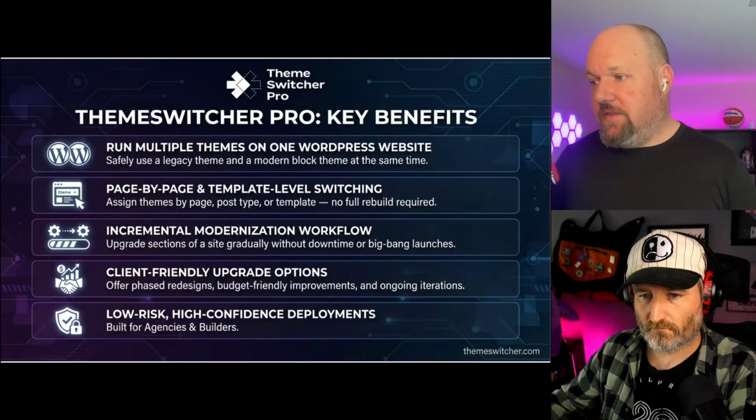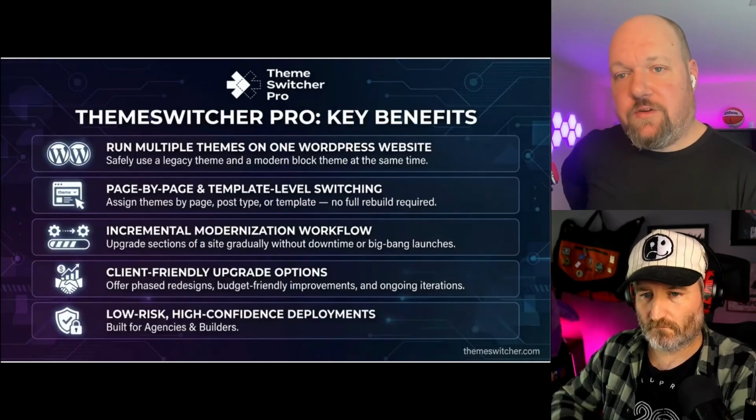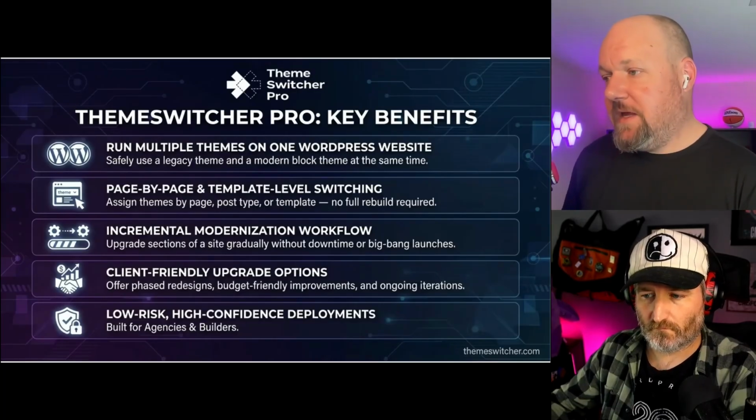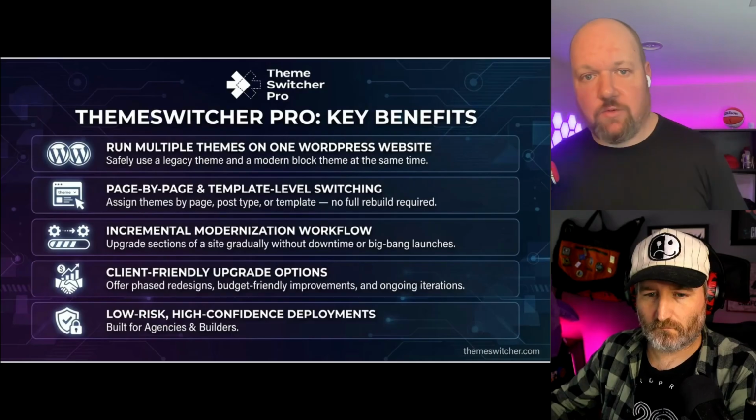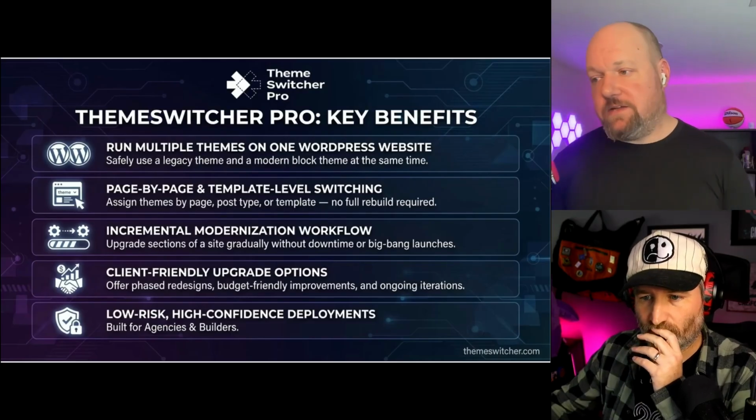I do want to touch on ThemeSwitcher Pro just as a product and a plugin, so if you're not familiar with it, you know what we're talking about today. ThemeSwitcher Pro is a plugin for WordPress. And at its very basic level, what it allows you to do is run multiple themes on a single WordPress website. Traditionally, that was not possible, right?